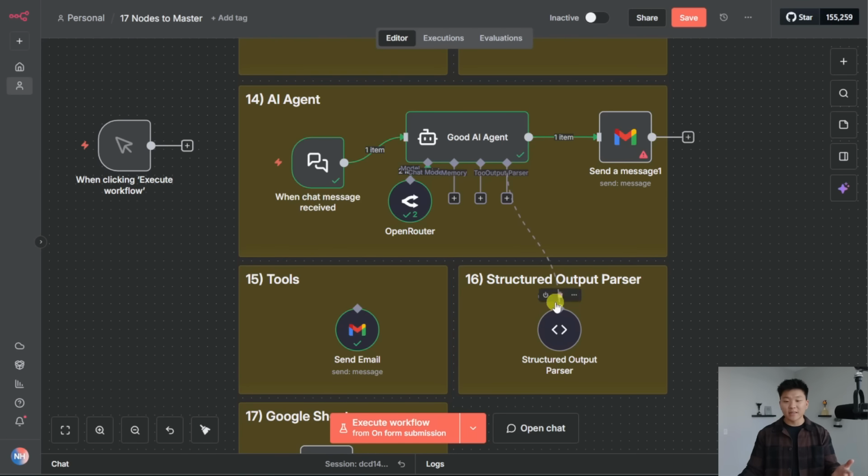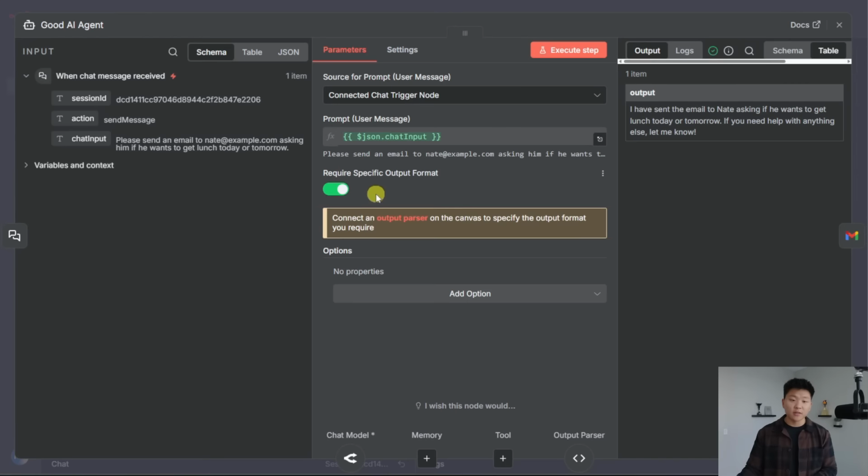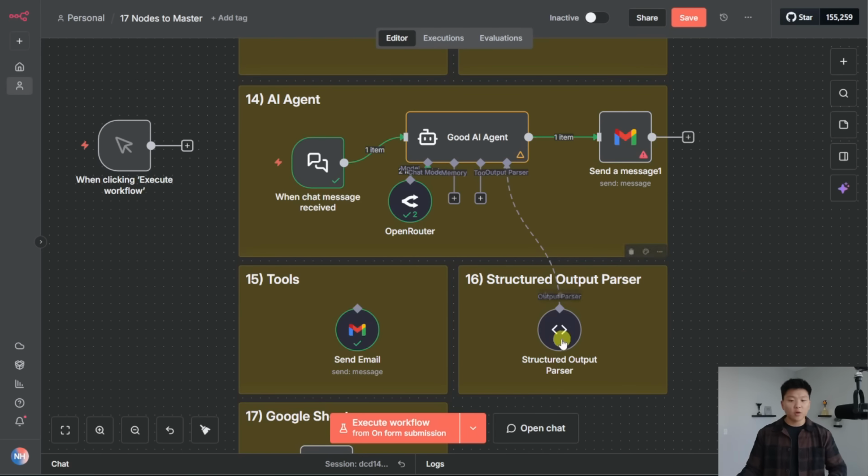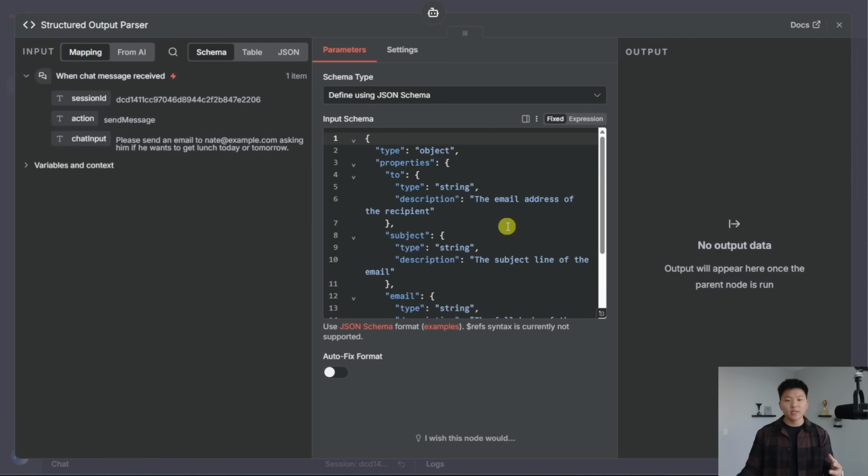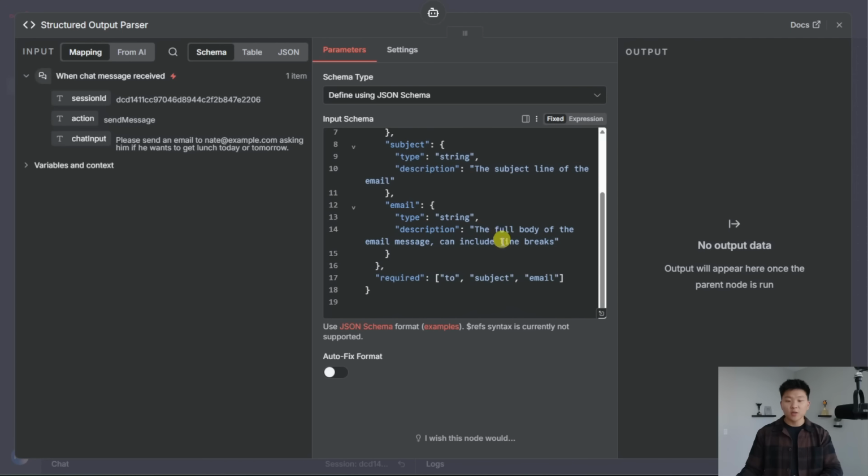So I'm going to go ahead and connect that structured output parser. You won't natively see that option right here. You'll have to click into the agent and then toggle this on, and then it allows you to connect a structured output parser. But all we're doing in here is basically saying, this is how we want you to output information. You have to output a to, a subject, and an email.